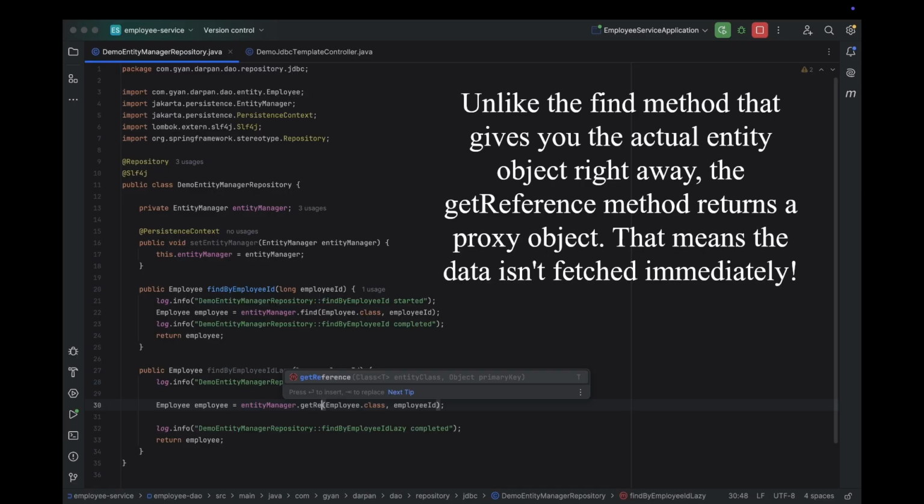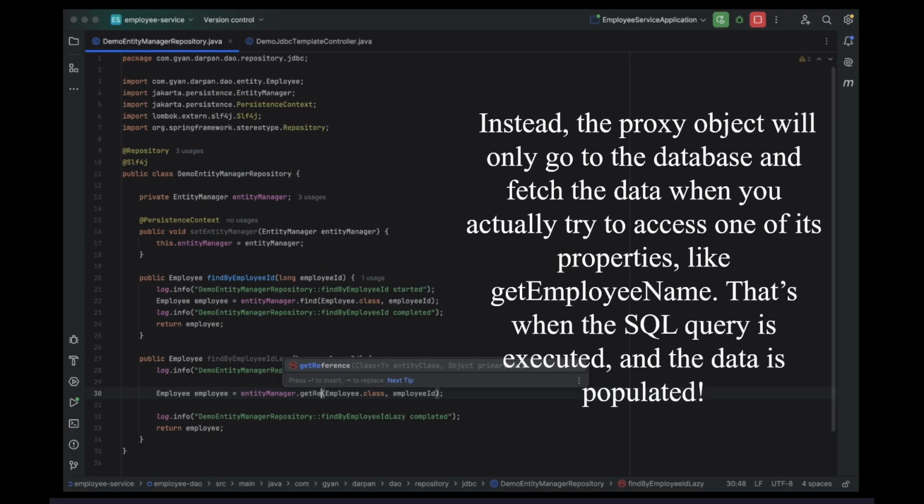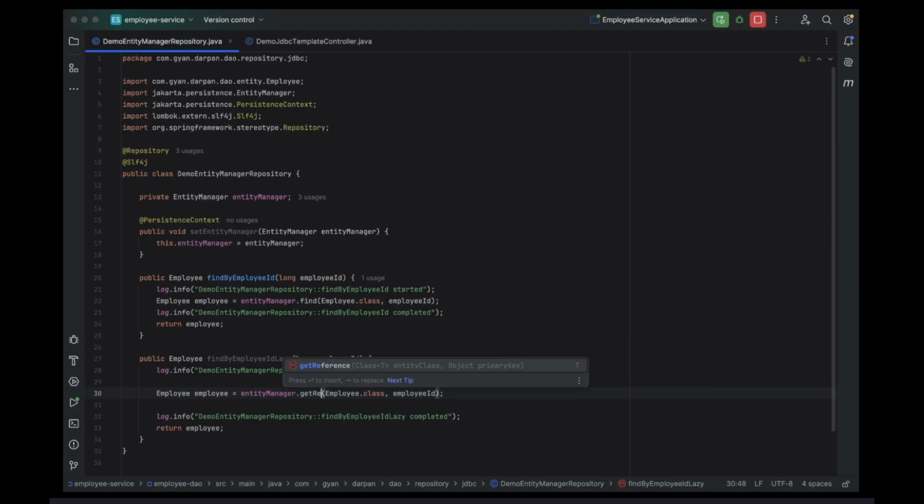Unlike the find method that gives you the actual entity object right away, the getReference method returns a proxy object. That means the data isn't fetched immediately. Instead, the proxy object will only go to the database and fetch the data when you actually try to access one of its properties, like getEmployeeName. That's when the SQL query is executed, and the data is populated.